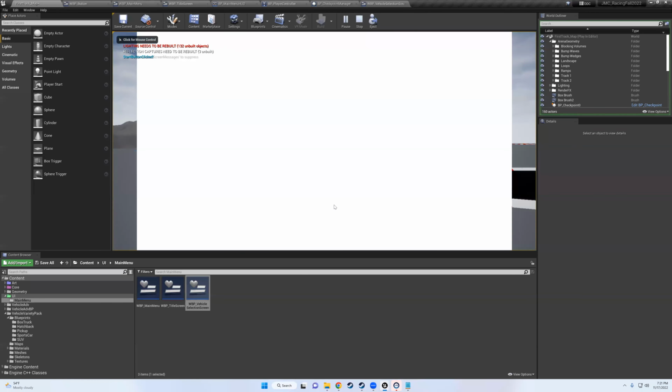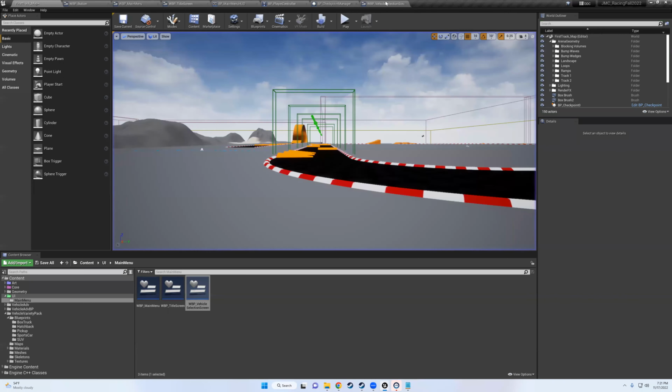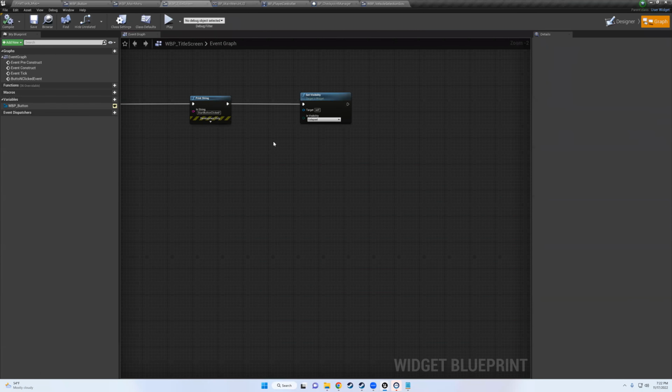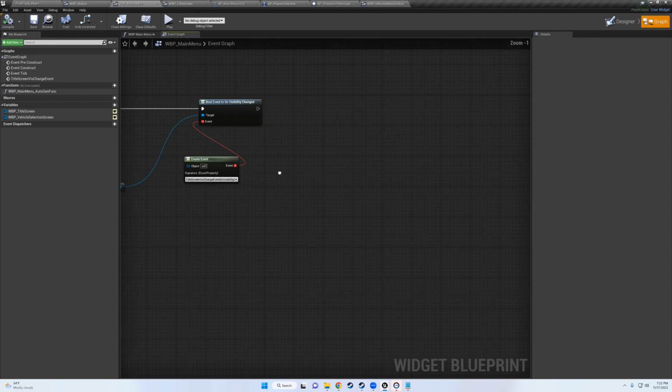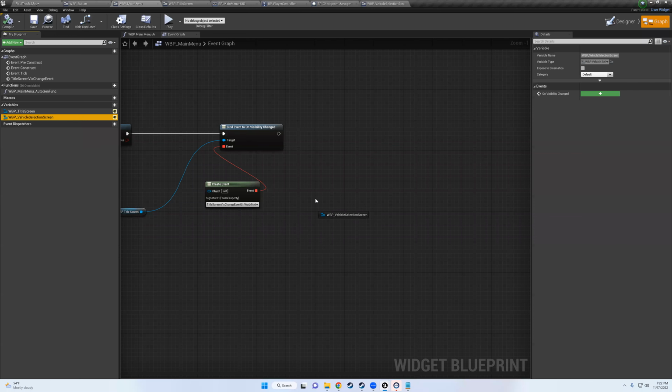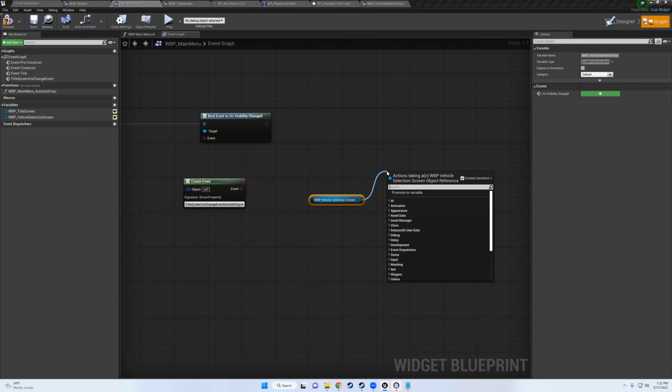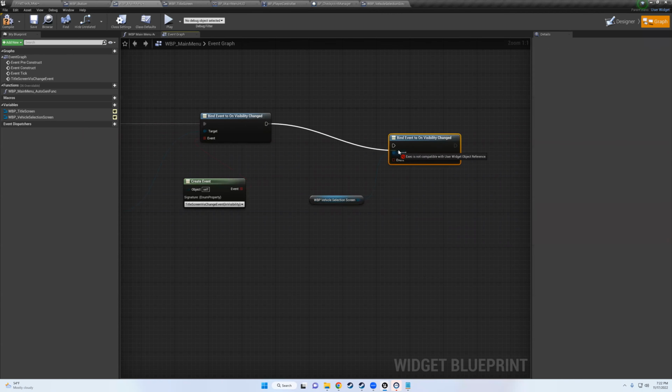All right. So let's see if that works. Here it is. We hit start game. And now we're in the vehicle selection screen. Pretty neat, right? Okay, so what's next? What do we need to do next? We could probably, where am I at? Main menu. Probably bind an event to the vehicle selection screen on visibility change as well. Create event.